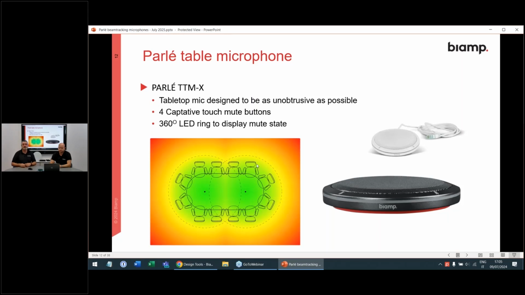Going to the catalog of the Parlé microphones, we start from the table microphone. That is exactly what we are using now. It is in front of us. TTM stands for Tazira table microphone, and is available in white and black, has 4 touch buttons for enabling the mute feature, and has an LED all around the microphone, showing when the microphone is working or when it's muting.